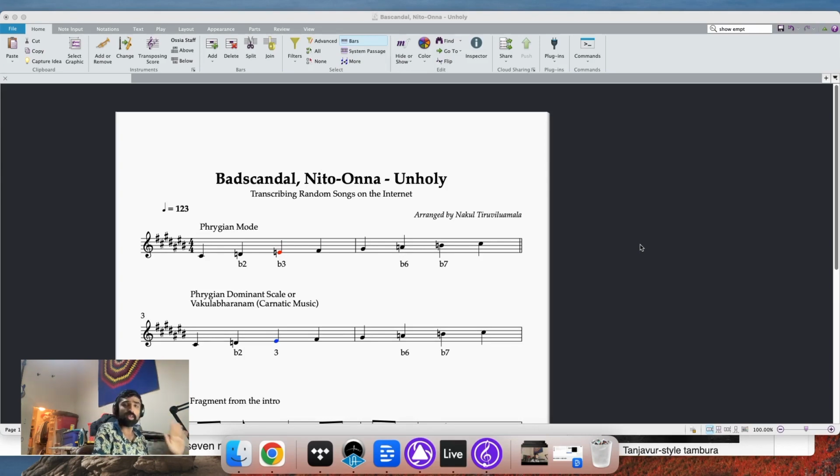The two scales that this piece is based off of are the Phrygian mode and the Phrygian dominant scale. Now, if we look at how these two different scales contrast against the major scale, we could see that the Phrygian mode has a flat second scale degree, a flat third scale degree, a flat sixth scale degree, and a flat seventh scale degree. Whereas the Phrygian dominant has a flat second scale degree, a normal third scale degree, a flat sixth scale degree, and a flat seventh scale degree.